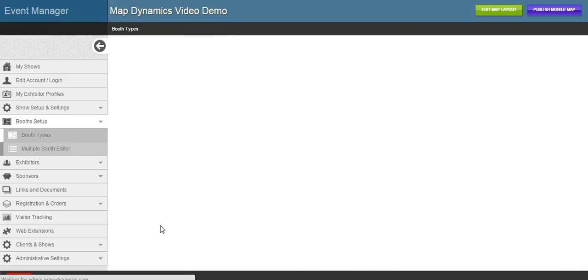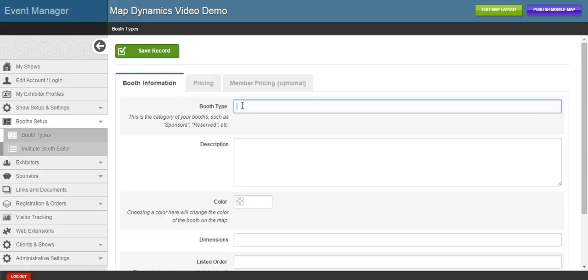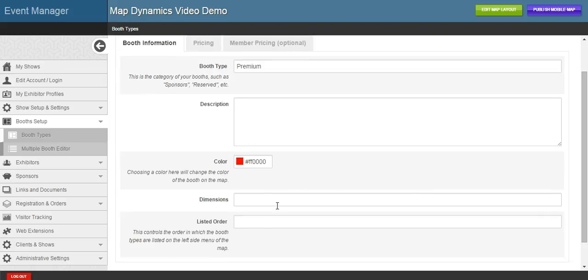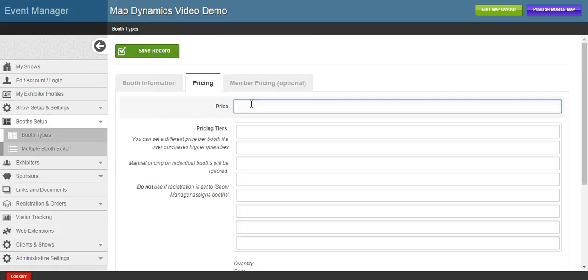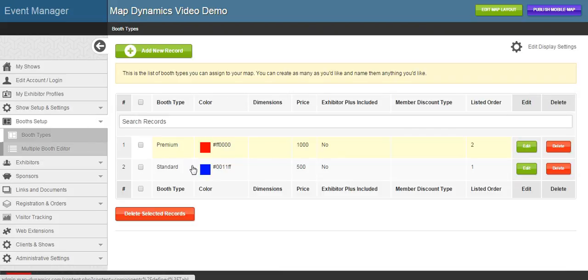save record. I'm going to create another booth type called premium. And this one's going to be red. This one will be second. Price, $1,000. And then save. So now you can see I have 2 booth types, premium and standard. The premium one costs $1,000 and the standard one costs $500.